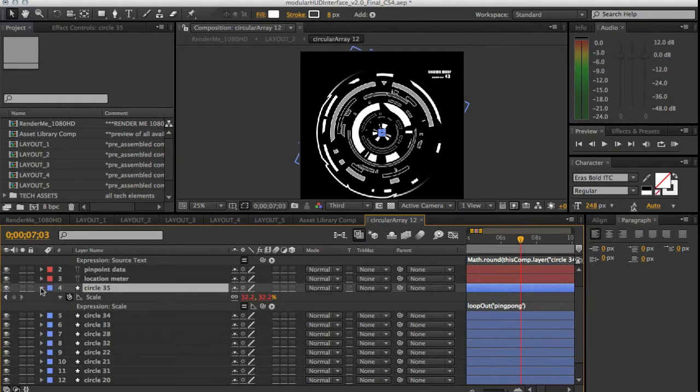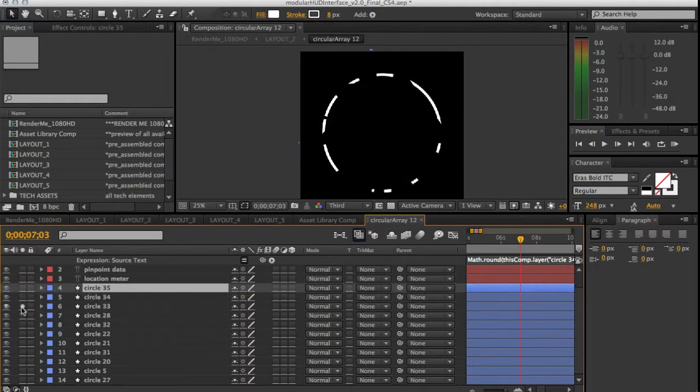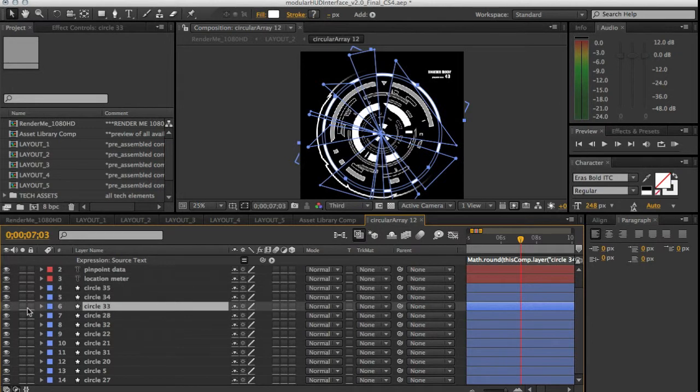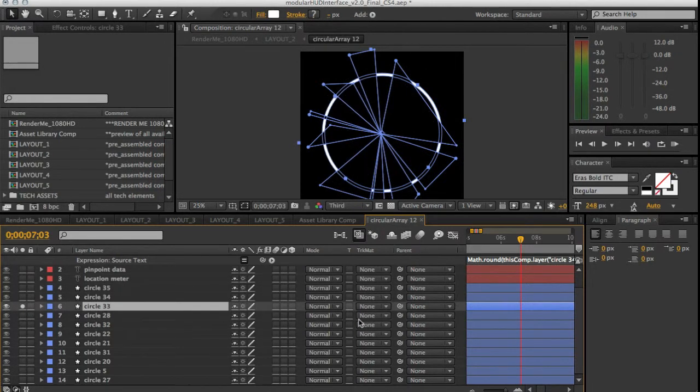This is hard to see. Let's go with this outer ring, circle 33. Alright, so I'm going to press U on the keyboard to show the expression in the keyframes. And this says wiggle 0.4. So this is referring to frequency and amplitude. The first number is frequency, the second number is amplitude.